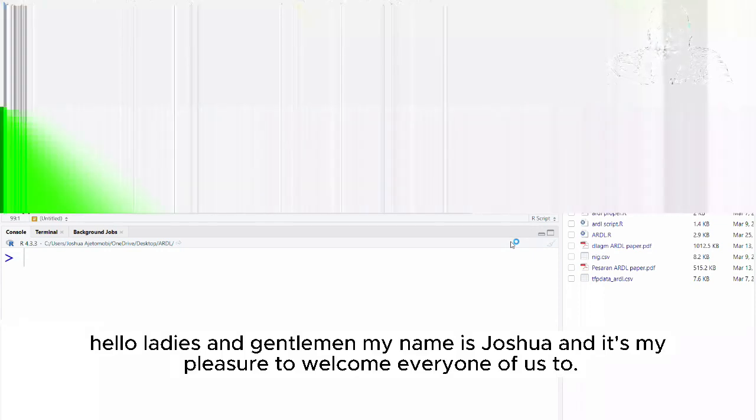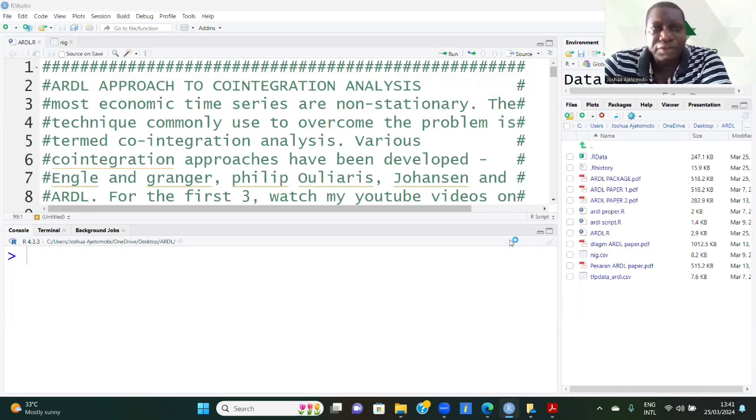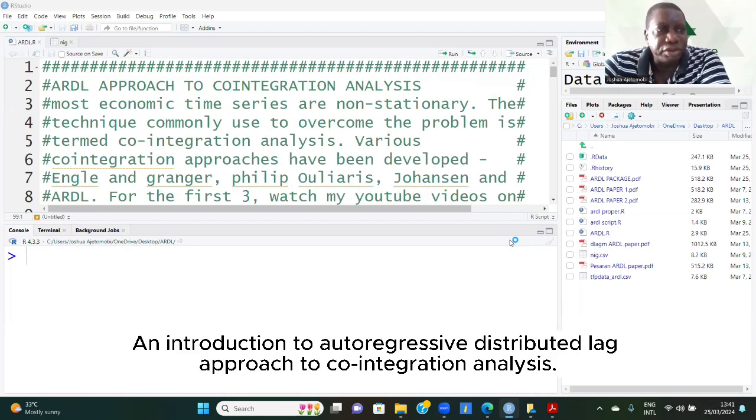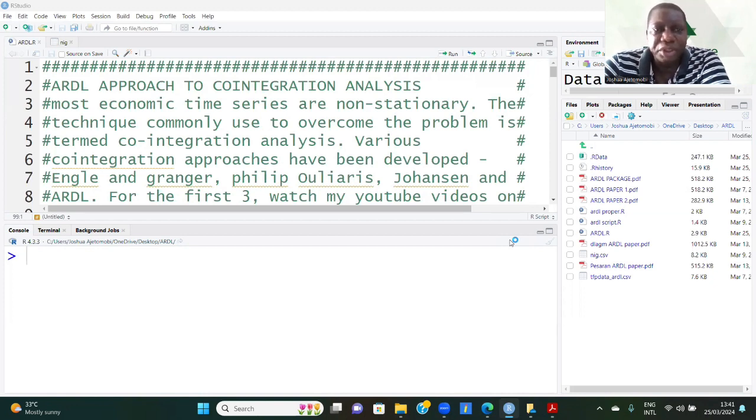Hello, ladies and gentlemen. My name is Joshua, and it's my pleasure to welcome every one of us to an introduction to the autoregressive distributed lag approach to cointegration analysis.